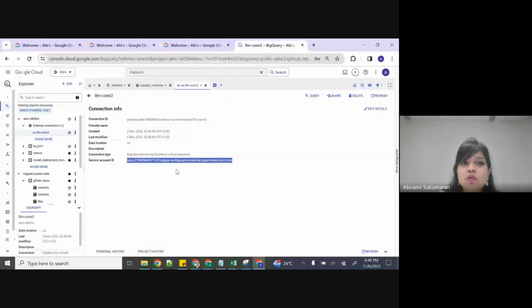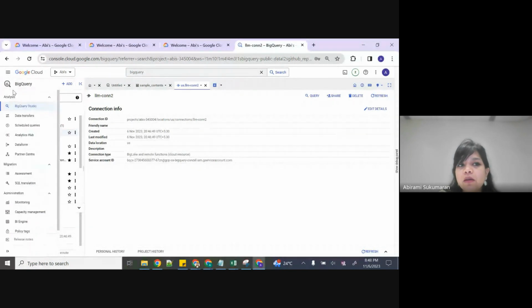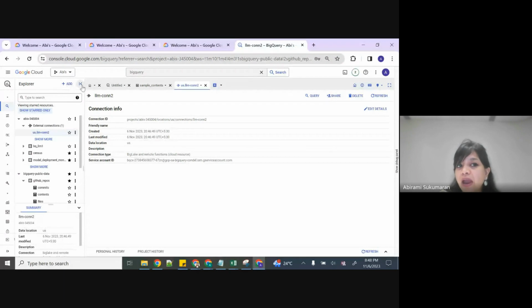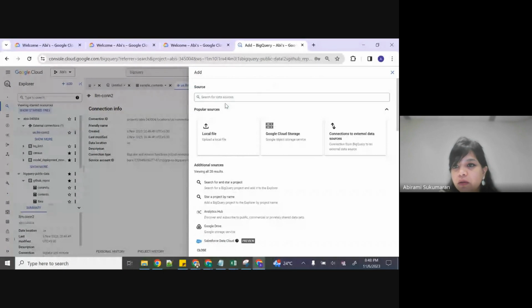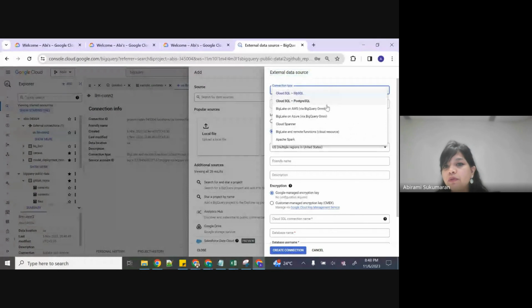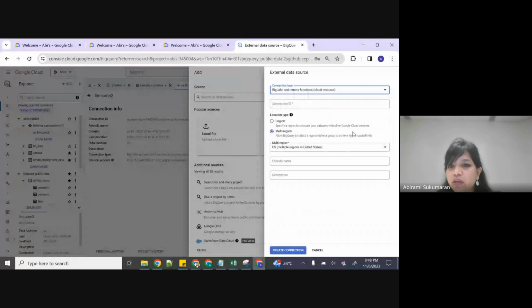But in step 6, what we did is adding an external connection. In the Explorer pane, you have the add button. So click the add button on the Explorer pane. And once you have it open, you have 3 popular sources. We want the third source, which is external data sources, right? That's what we want to create. Click that. In the connection type, you need to choose BigLake and remote functions. Why? We are going to remotely access a Vertex AI model, right? We are going to expose a Vertex AI model as a remote function in BigQuery. So you want to choose that.